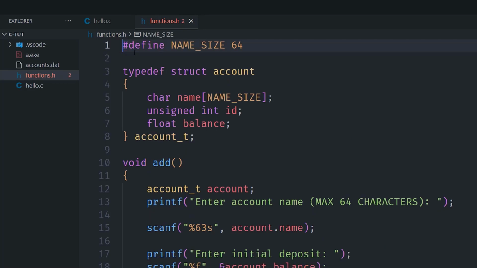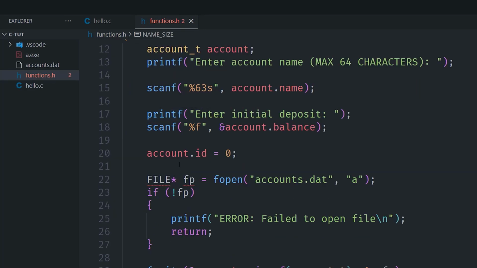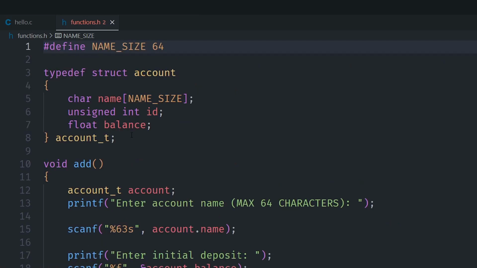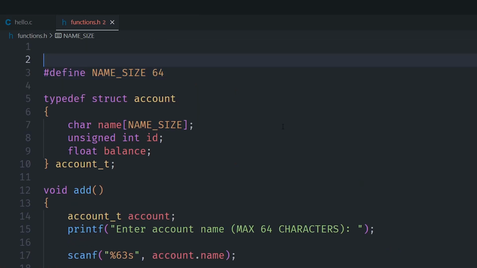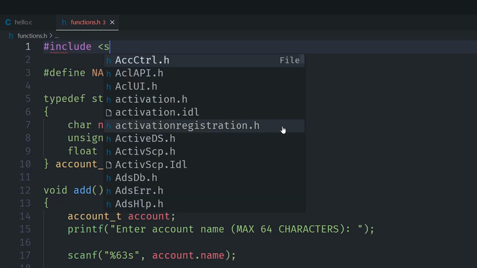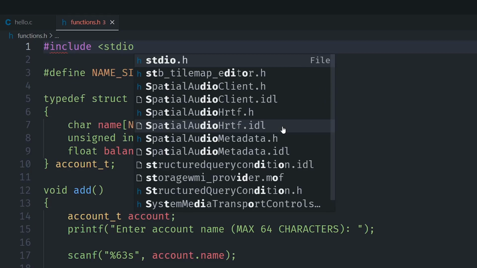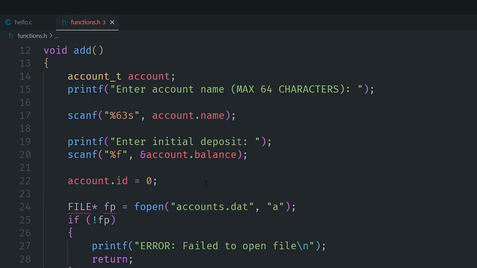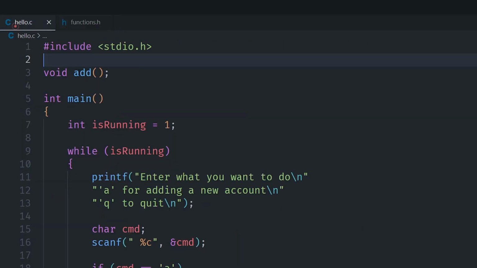And now it is still giving 2 errors, which is because we have not actually included stdio.h here, so we need to include that here separately. So we will say hashtag include, and then stdio.h, and that should include that file as well. And now you should see that the errors go away.